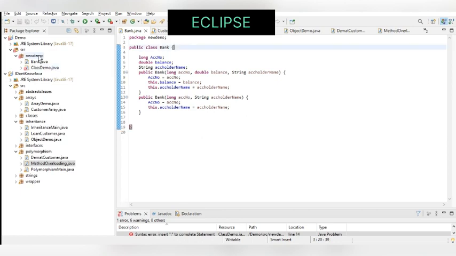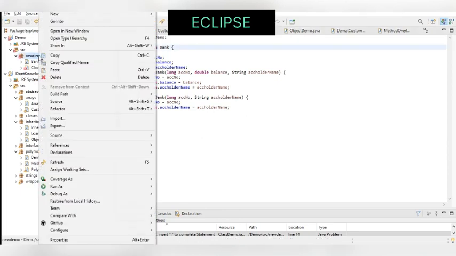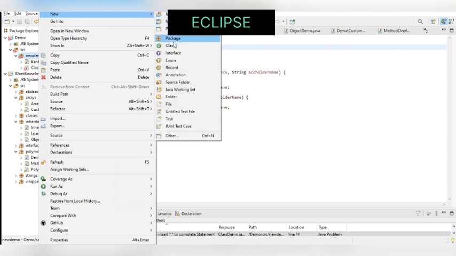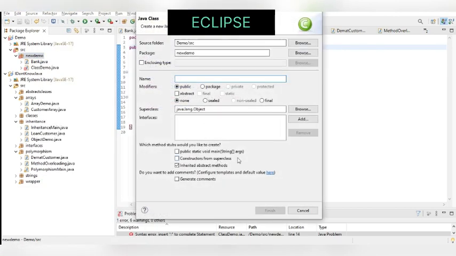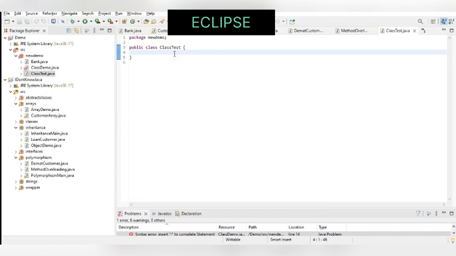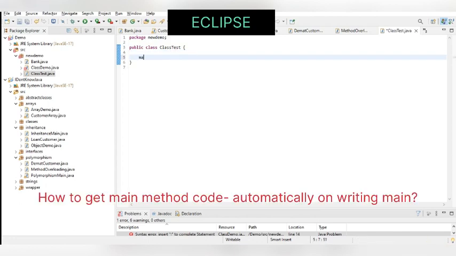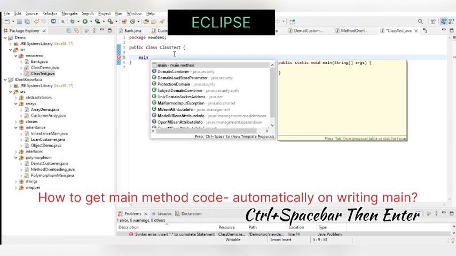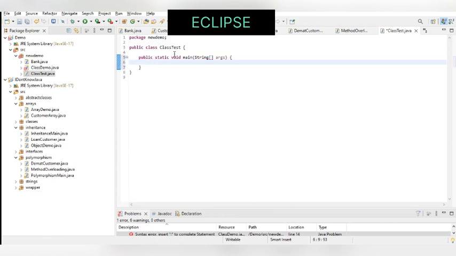Now for example, I want to create some new class. Okay, just name it as class test and finish. So here I don't have a main method, right? What I'll do is just type main, press Ctrl space and press enter. Now you will get the automatic code of that main function.